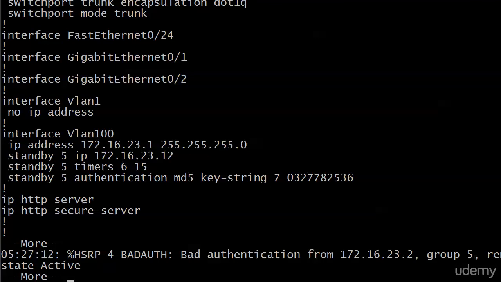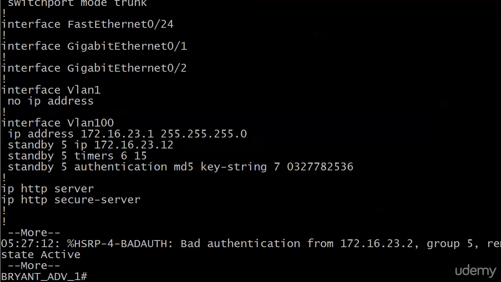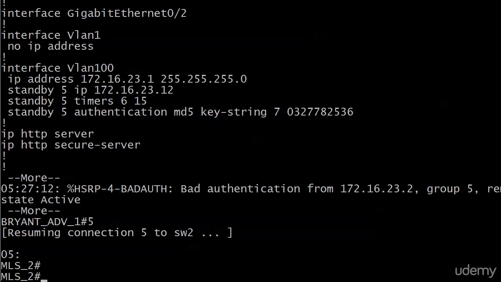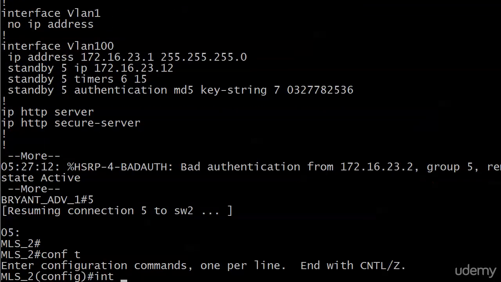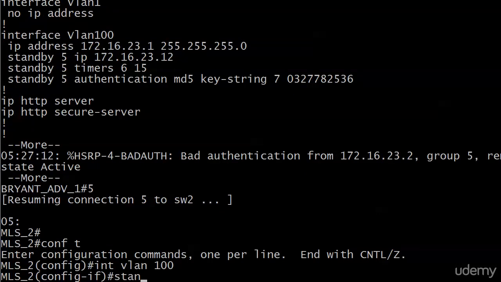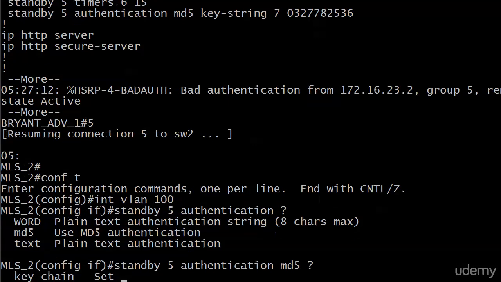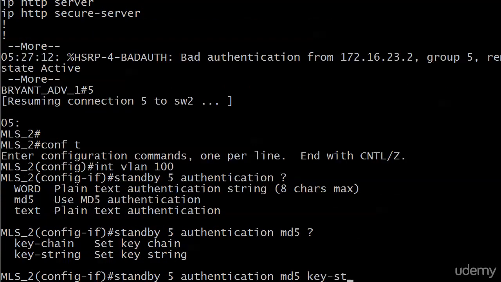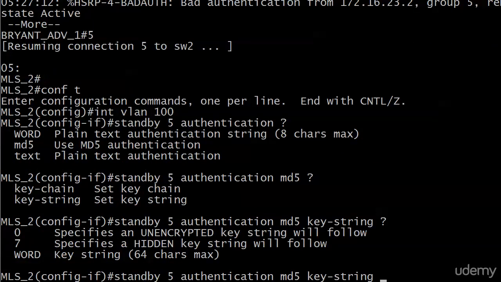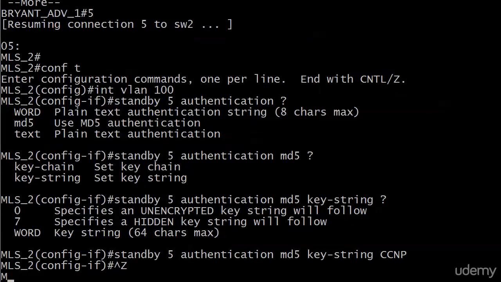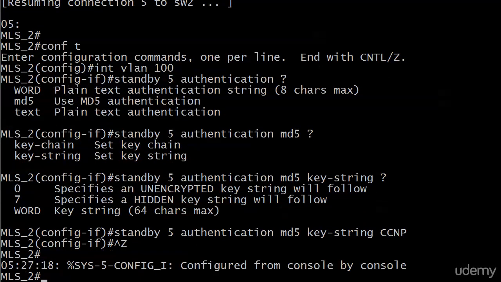Now let's go over to router 2 and set up authentication here. And it's just standby, then the group number, then authentication. And we're going to use MD5, of course, and a key string, and then CCNP. And then we will wait, and hopefully everything will be beautiful.